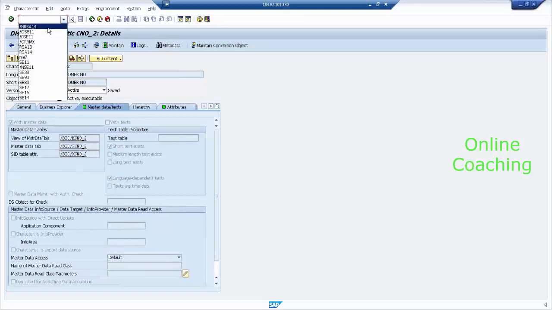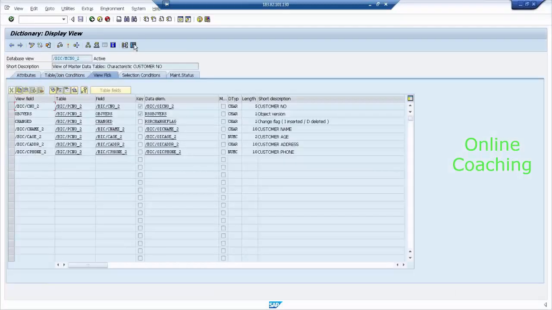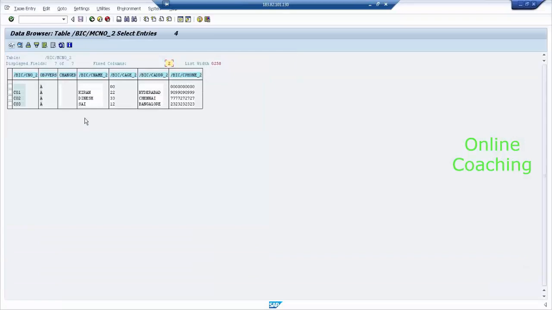Now I'm going back to SE11. Enter. I'm opening a view here. Click on display, contents, execute. It contains customer number, and it contains observation ID and change ID. These two have been created by the system for system purposes. Then I have columns called name, age, address and phone. But the first row will always be blank. Okay, this is a view.